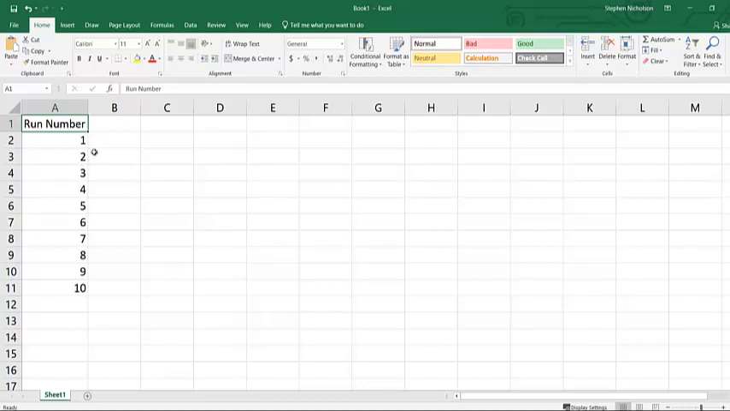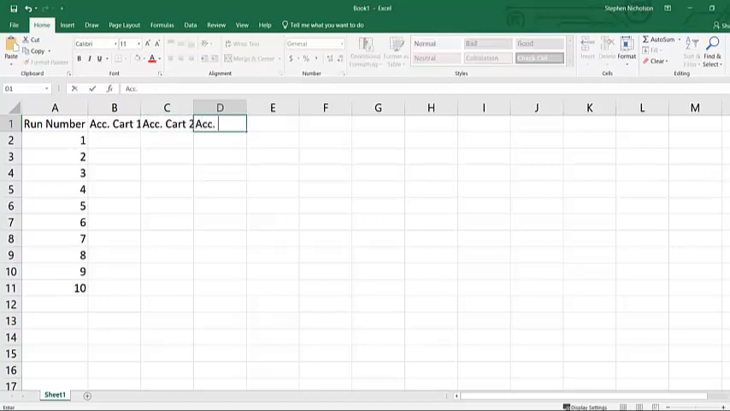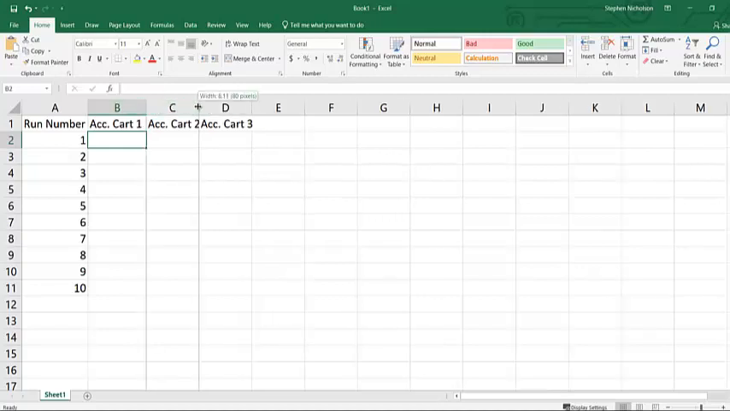But now you can also format them where the numbers are centered to the left or to the right. That's using the alignment feature up here. Okay, and then we have 3 runs. So I'll say acceleration cart 1, acceleration cart 2, acceleration cart 3. So all of those are a little bit wide, need to be a little bit wider. So I'll just double click.